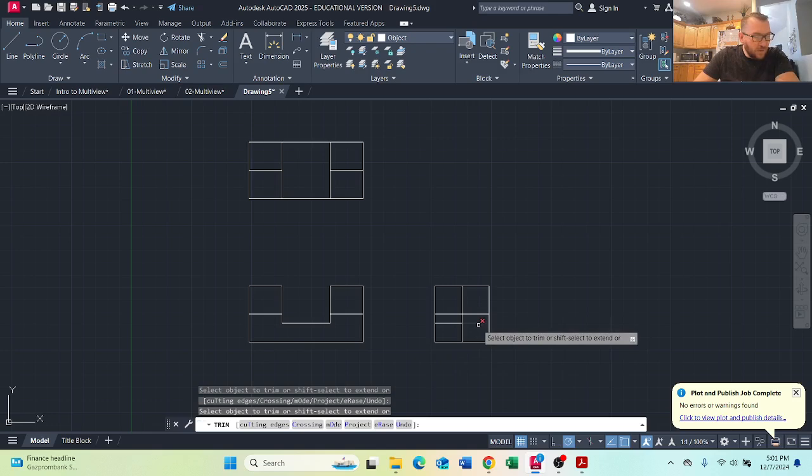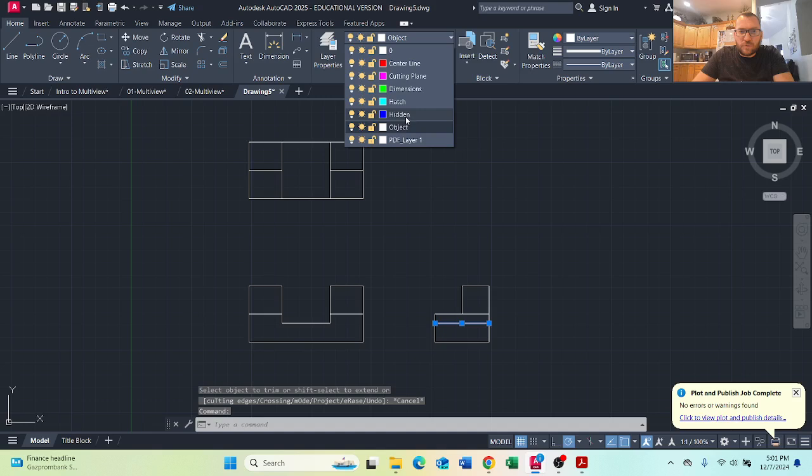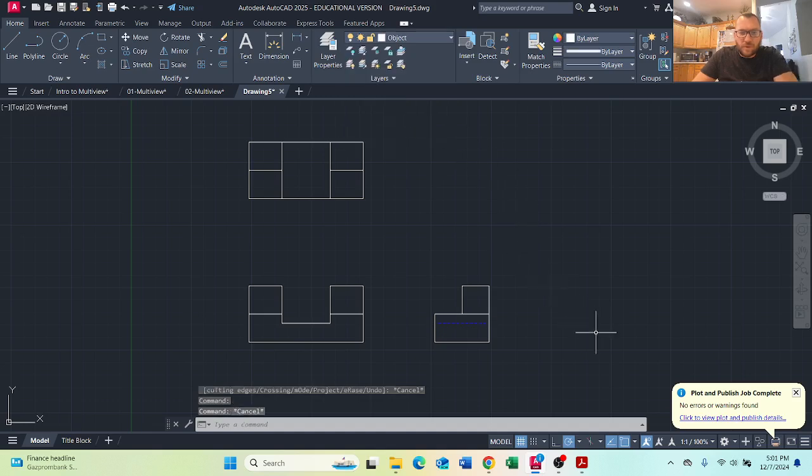The side view, that one's going to be a hidden line. We don't need this one or this one. And we don't need those two. So let's change this one to a hidden line. And I think we are good.